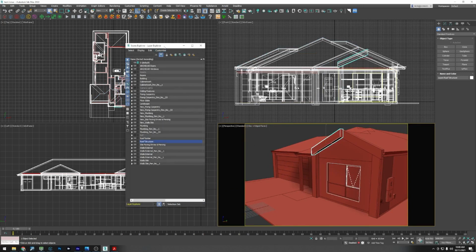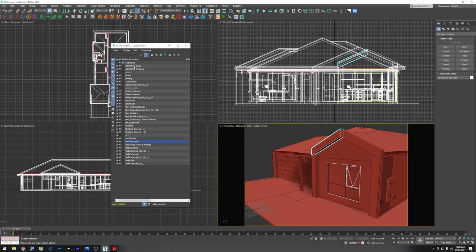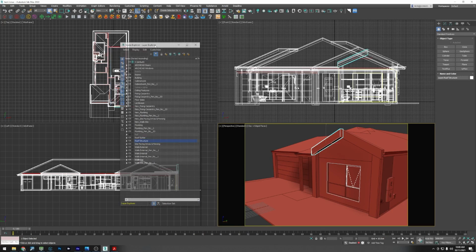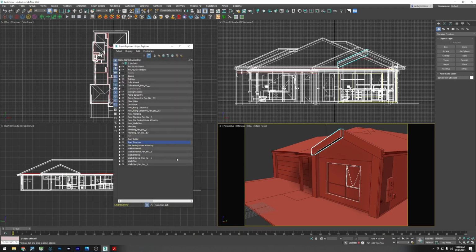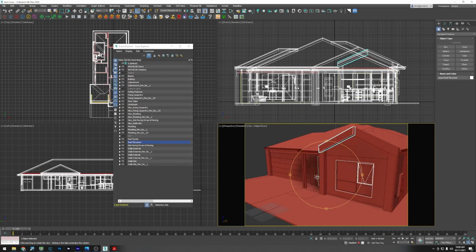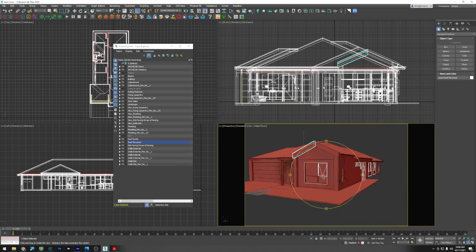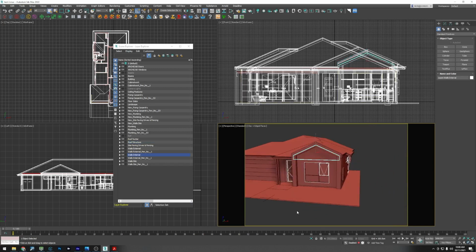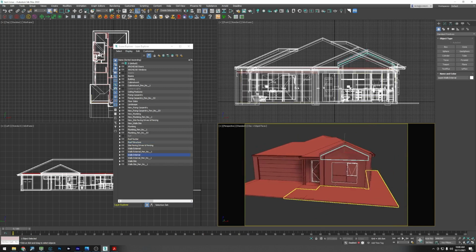The good thing about DWG files is that they come with layers, so it's going to make separating this all a lot easier. Some model formats like SketchUp and 3ds, OBJ, they don't come with layers, and it becomes a lot trickier to separate everything, because sometimes they put everything as one big object. But this one should be pretty straightforward.